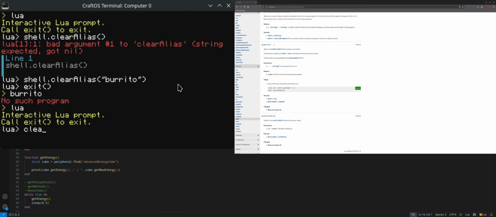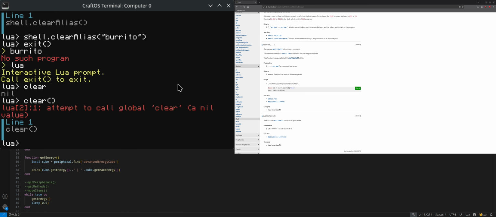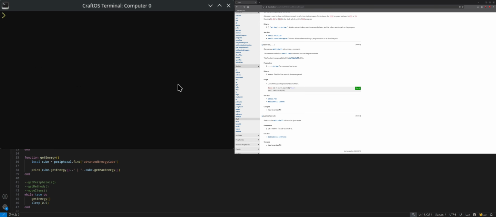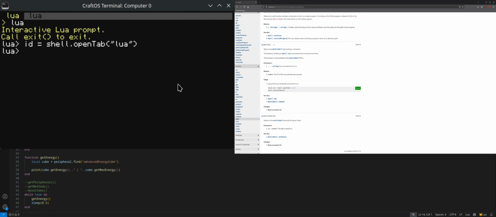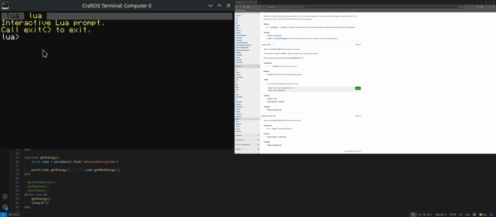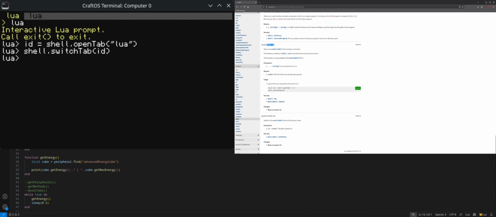So I'm going to go back in here, clear, shell.clear. Is there no clear command? All right, we'll clear here. There we go. We're going to do id equals shell.openTab, Lua. So now we have another tab called Lua that we can switch between by clicking. We do shell.switchTab, run our ID through it. It should switch for us like so. That's the open tab and switch tab.